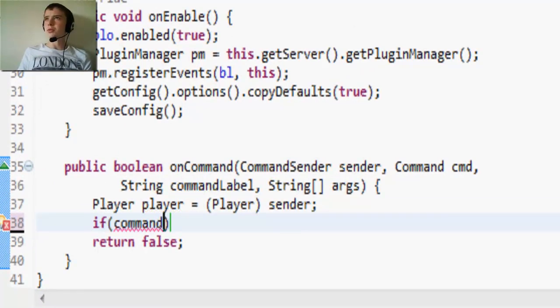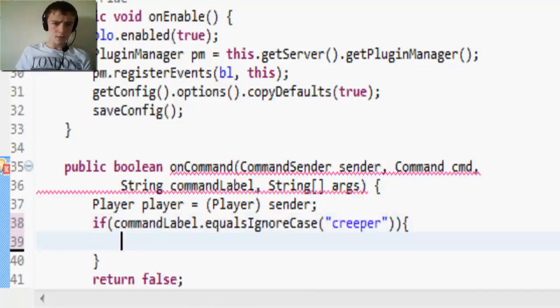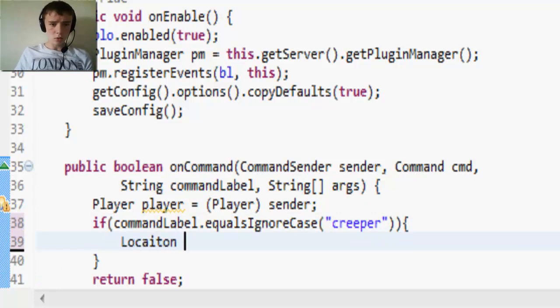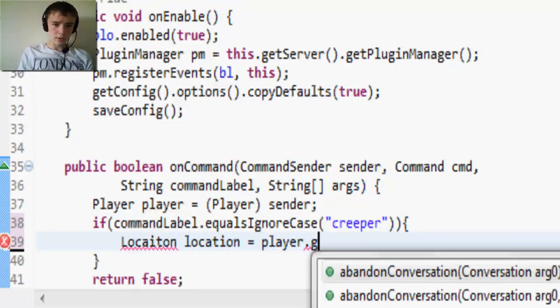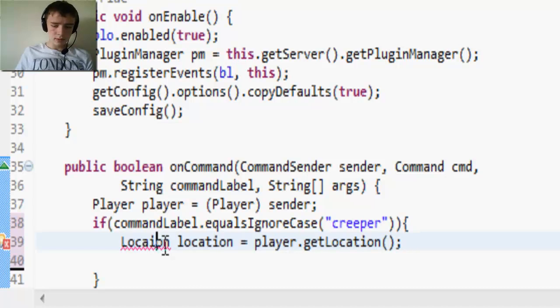I didn't even start this off properly. We're doing spawning creatures and banning people, because I want to submit a message about how you ban people, so we may as well do it here. If the command label equals ignore case creeper, let's get the location where we want to spawn it. So, location equals player.getLocation.